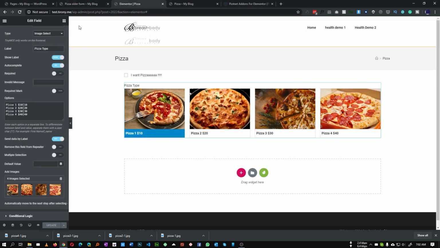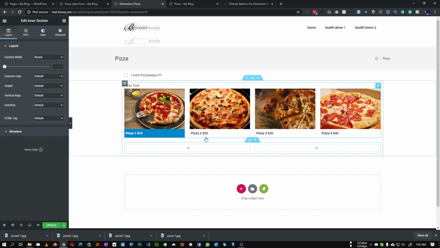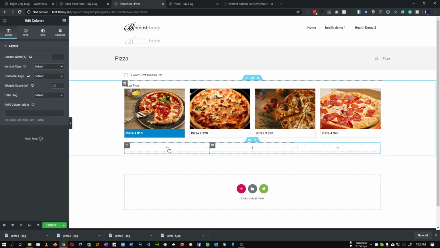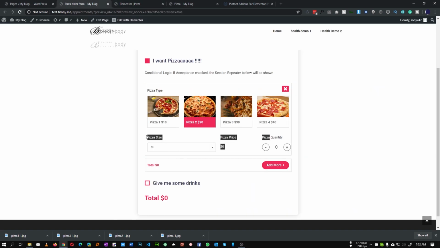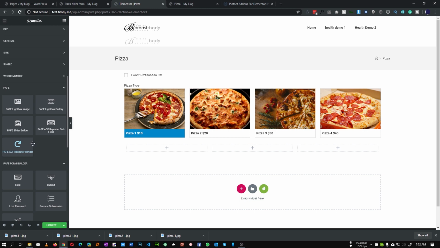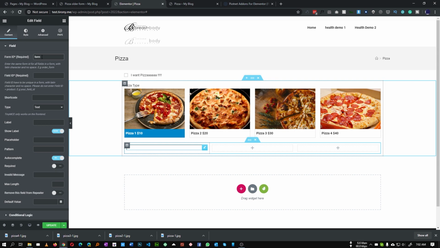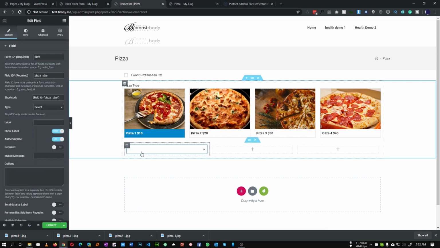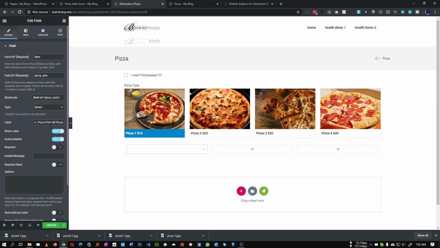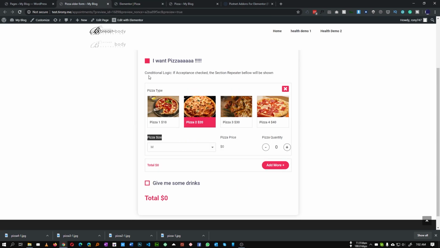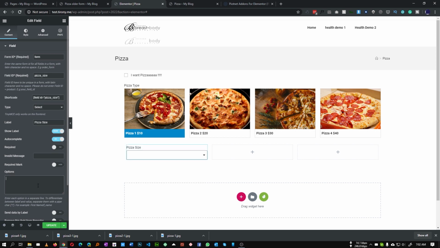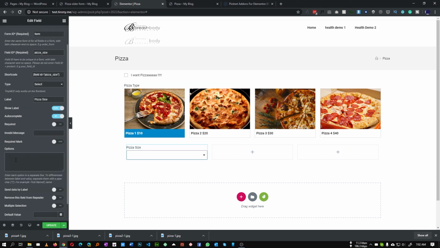So let's insert an inner section within our section, and it will have 3 columns. So for the first column we will have pizza size. Go to this field section, the ID will be form, it will be pizza size, and the type will be select, because this pizza size will be a select. The label will be pizza size. Okay, and again, just like this pizza type, we will have our size and the price.